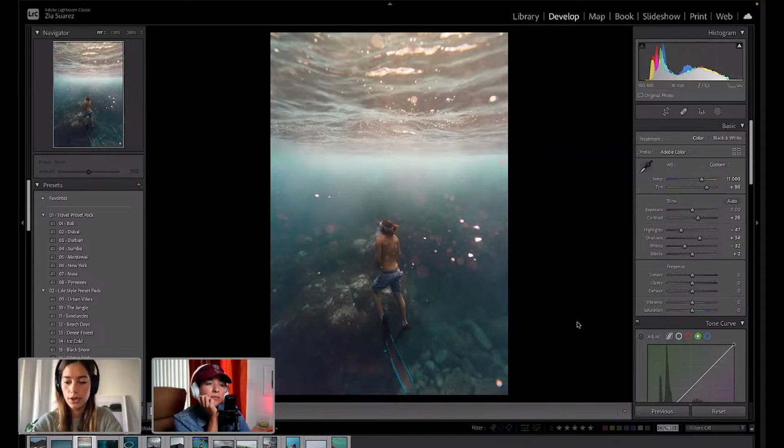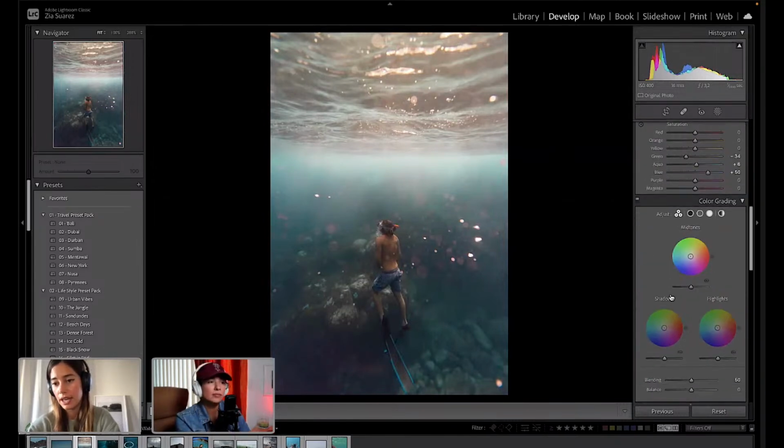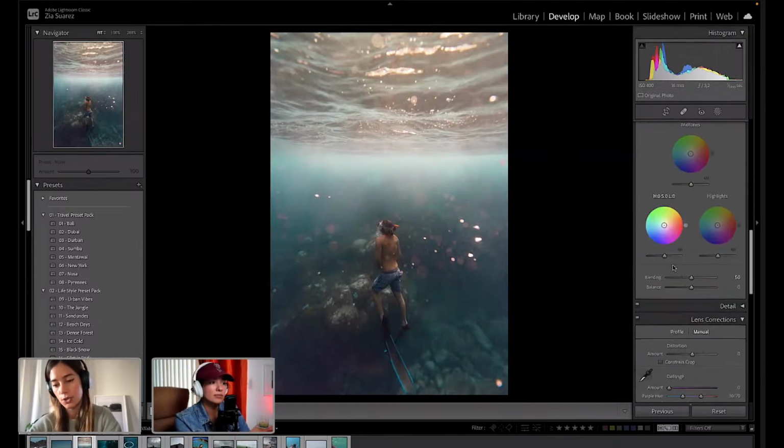So let's just go before and after. So this is the before and this is the after. So we've brought back the skin tones. The water seems a little bit less dense. But yeah, we still have a few, we haven't touched the tone curve and we haven't touched the color grading yet, which we can get into as well.